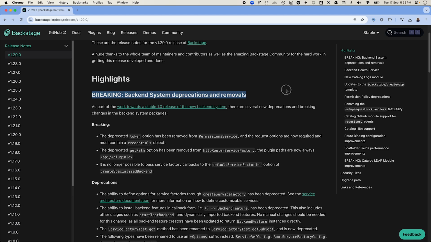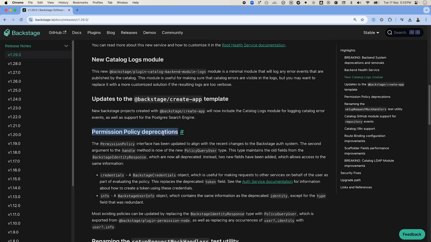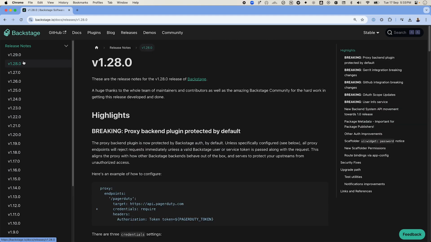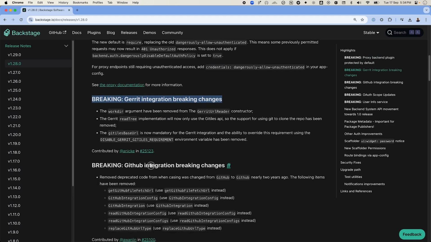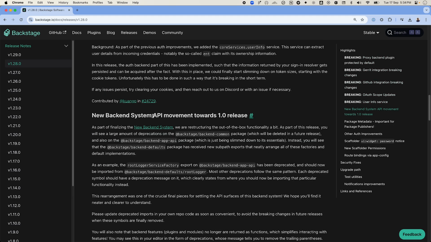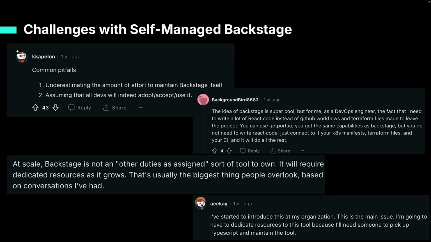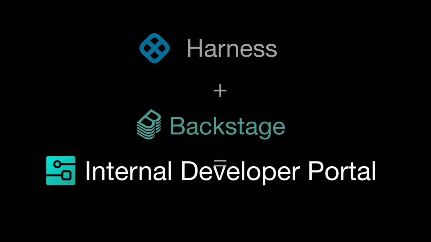Go ahead and take a look at Backstage release notes. You will have a hard time understanding all the upgrades and migrations happening in Backstage constantly. You want to focus your time and effort in solving your developers' problems rather than learning how to maintain Backstage. Leave that to the vendors and the core Backstage community.